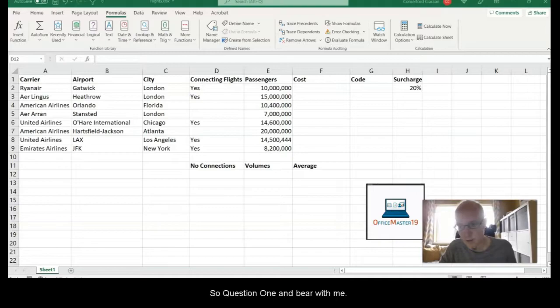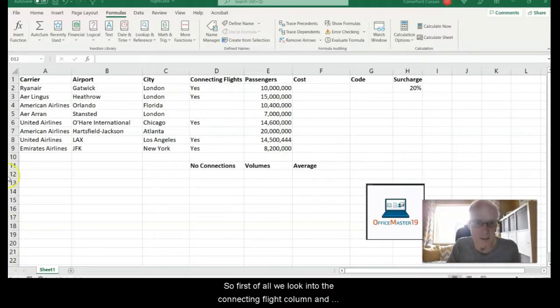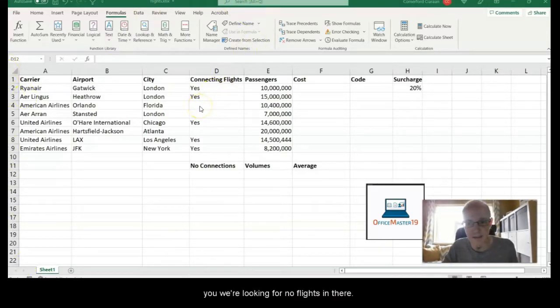So question 1, and bear with me, there are a lot of tricky questions in this project, and they're quite long as well. So task 1, in cell D12 use a function to calculate the number of cells that have no connecting flights. So first of all, we look into the connecting flights column and we're looking for no flights in there, and basically what that is, it's asking us to count the number of empty cells. So it's the COUNTBLANK function.